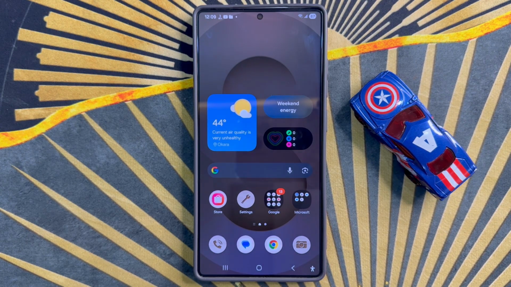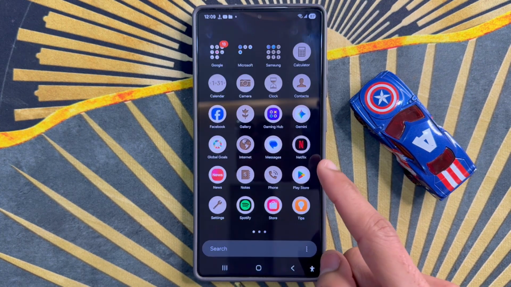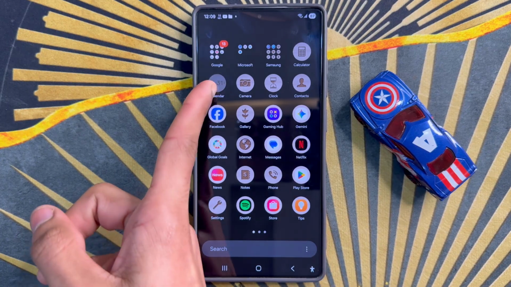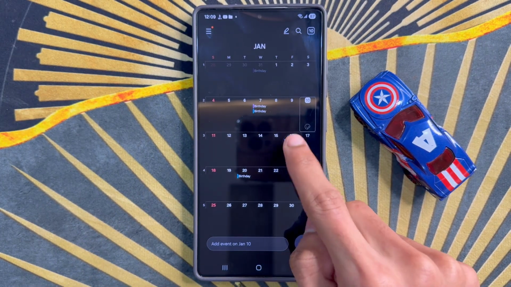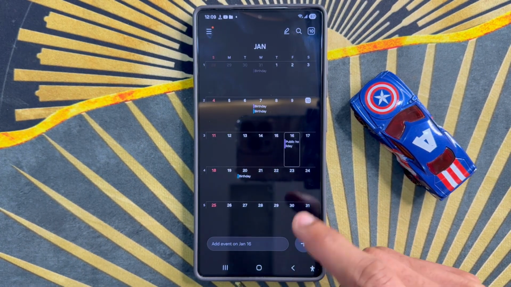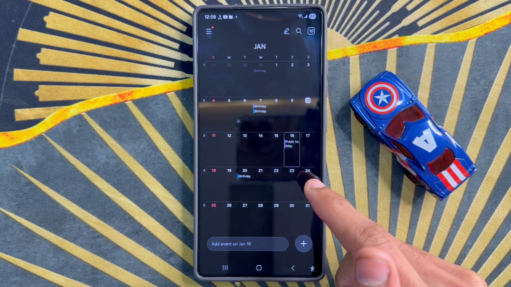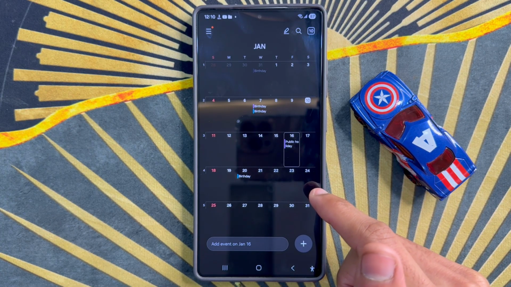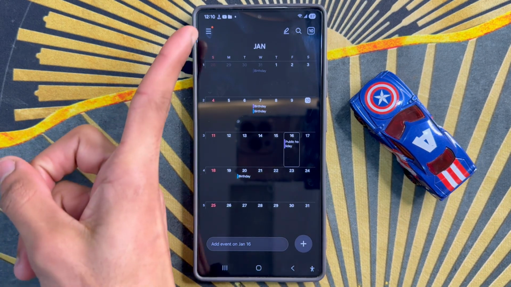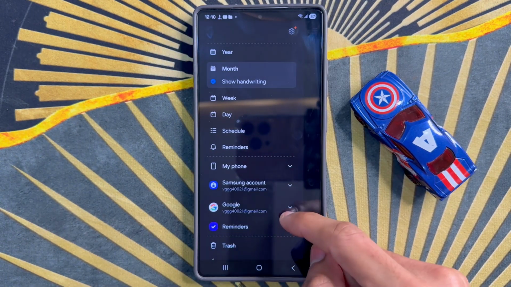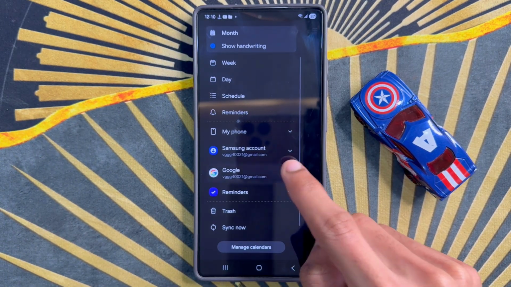Let's start the video. First of all, go to App Library. Here, click on Calendar app. You will see public holidays here. If you want to hide or show public holidays in calendar, click on this three-line icon, scroll down and click on Google.